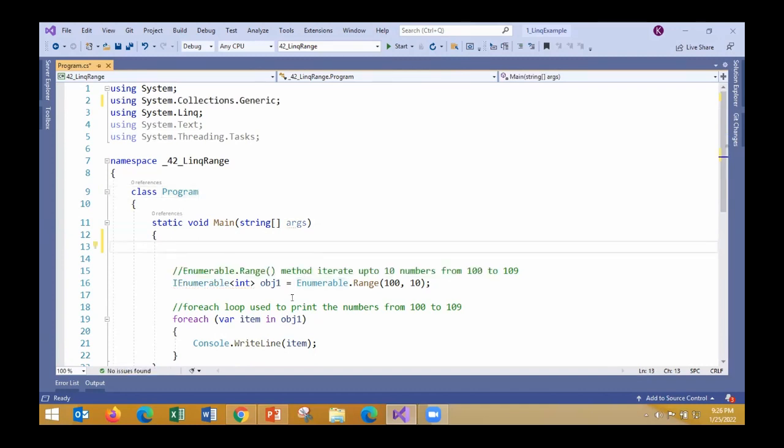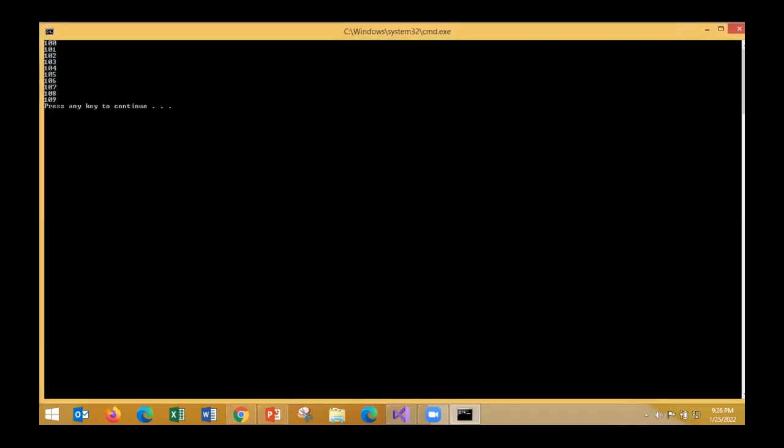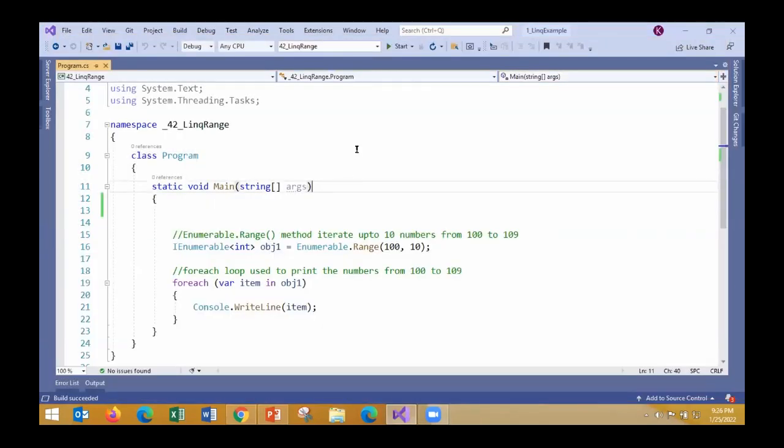So Range 100, 10 starts with 10 numbers. Iterate up to 10 numbers from 100 to 109 and iterate over the IEnumerable interface. And if you run this, this is going to give you from 100 to 109, 10 elements. Straightforward this one.